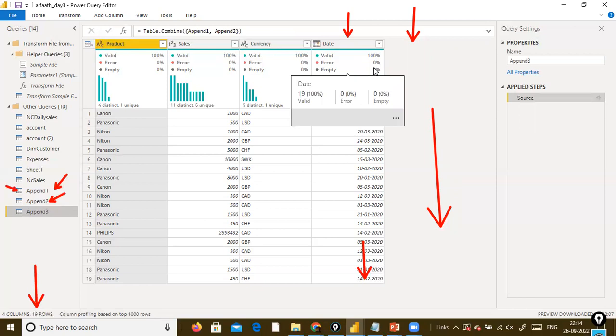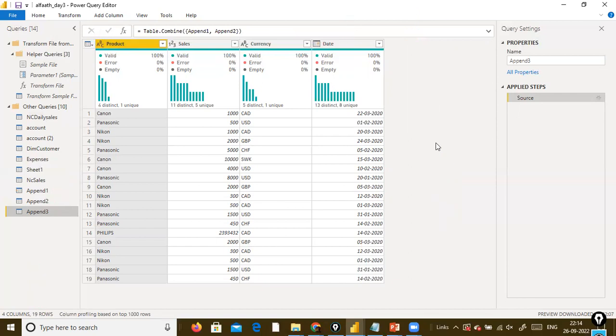So now you understood the append. If you want to perform a similar operation in an SQL query, in an RDBMS database, you need to use union all. They will ask you the comparison. Okay, we are done with append.